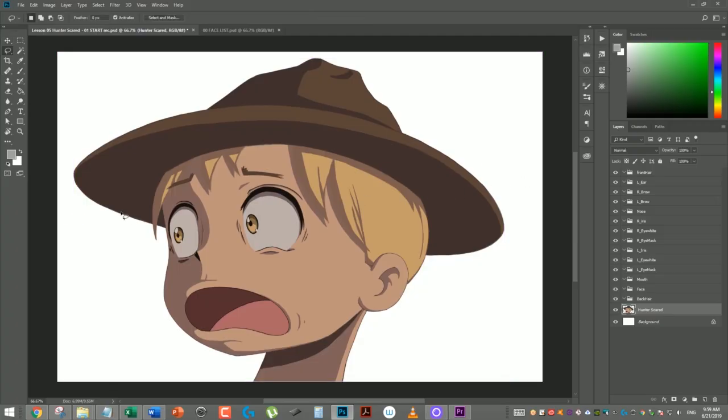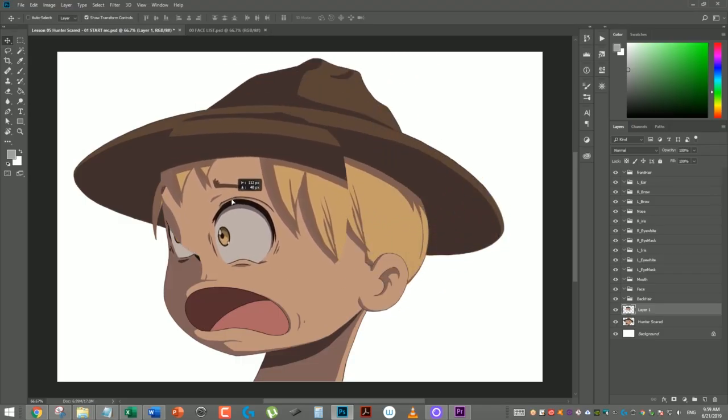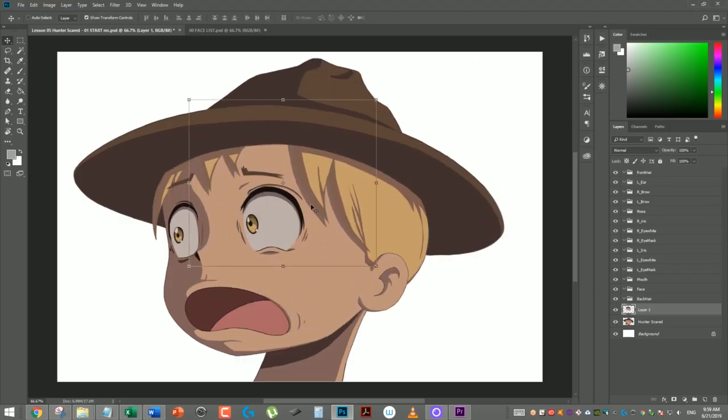I'm going to start by getting the lasso tool in Photoshop. If you're using any other software, just look for a tool like this, something that lets you take any piece of a drawing and extract that piece like this. In Photoshop, that is the lasso tool. Let me explain what I'm doing.